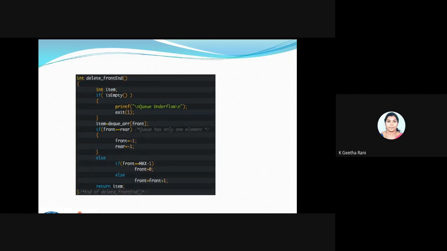Fine. And the last operation is delete front end. You can see the same thing. I'm checking for an underflow condition. And I'm checking whether I have only one element or not, and how to delete that one element. Next, if my front is reaching the maximum size but I want to delete, I have to just change the front pointer to 0. That is what is given here.